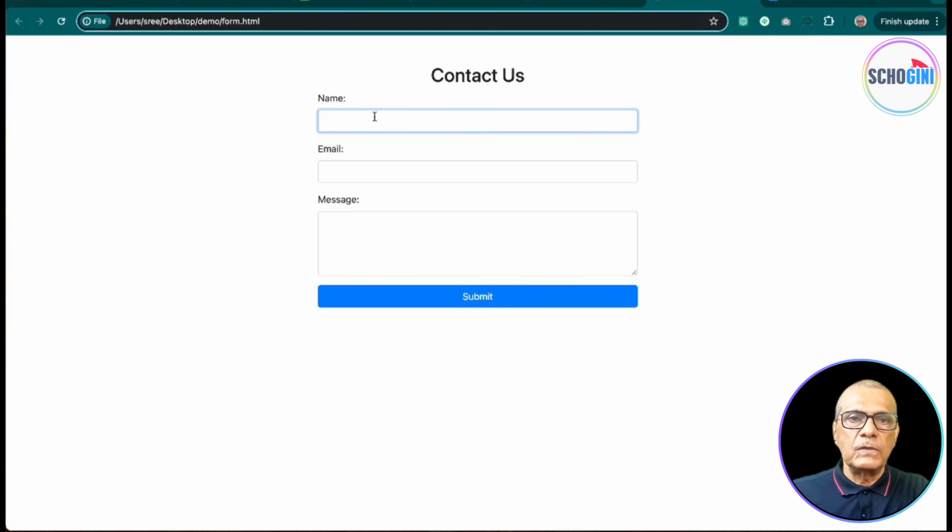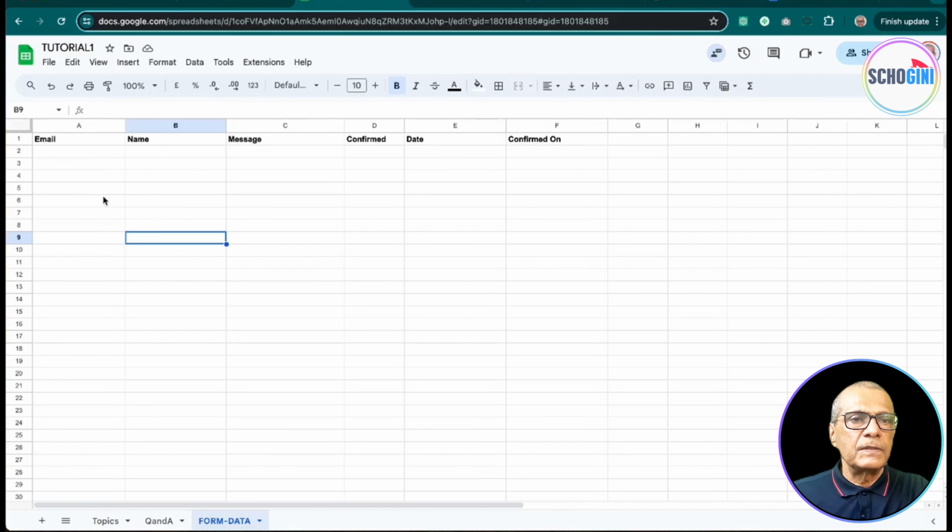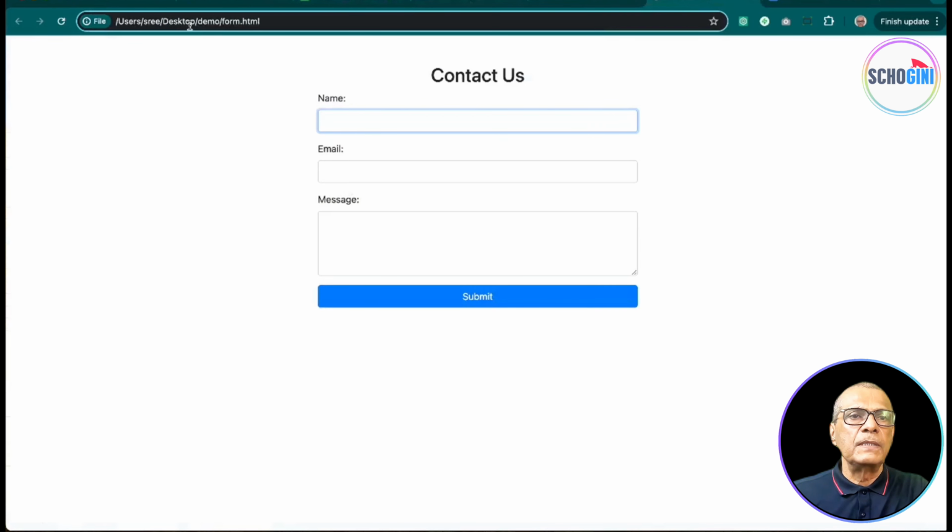So first let's watch. We have a Google Sheet. On this sheet, form data, we have some columns which are named email, name, message, confirmed, date, and confirmed on. Now let's come back to the form. Remember, this is a form which is just an HTML page using a Bootstrap layout, made using ChatGPT, and the form code also is available for you to access.